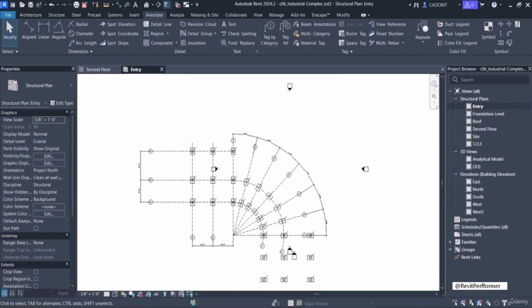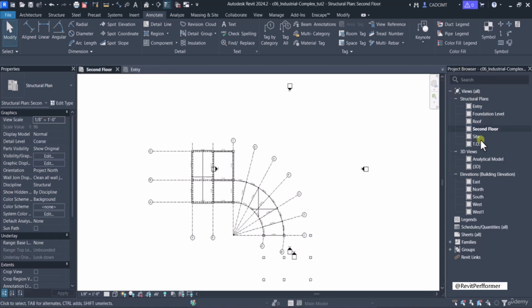displayed. Then the next section of this tutorial is adding beam annotations and floor tags. In this section, you will add beam annotations and floor tags to the second floor structural plan view. To do so, double-click on the Second Floor node in the Structural Plans set of the Project Browser. You can see here the structural plan view at the second floor level is displayed on the screen.